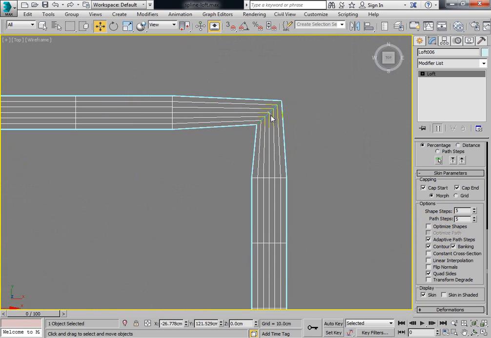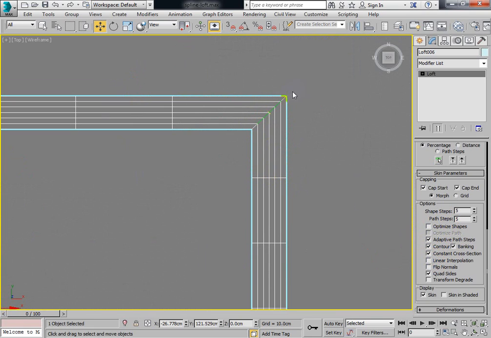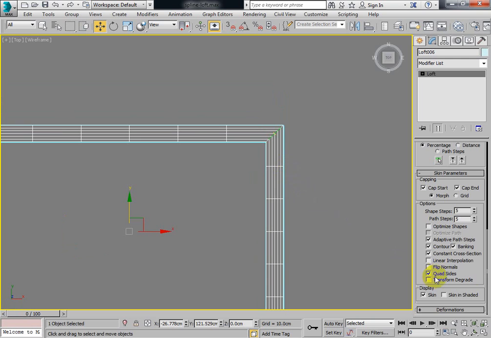So the section, this is the real dimension of the shape without constant cross section. This is the recalculated, so we have perpendicular, parallel lines of the shapes.